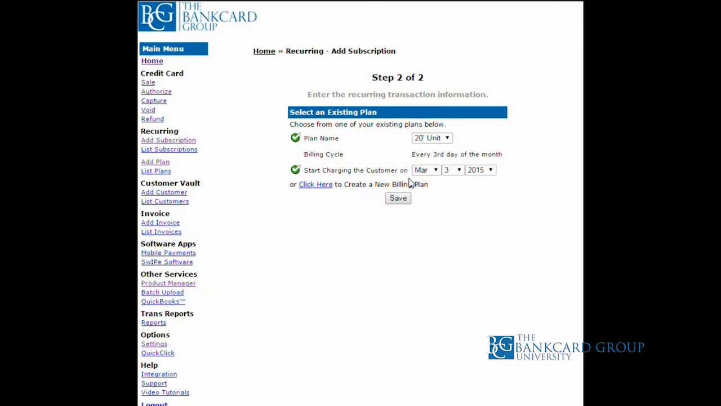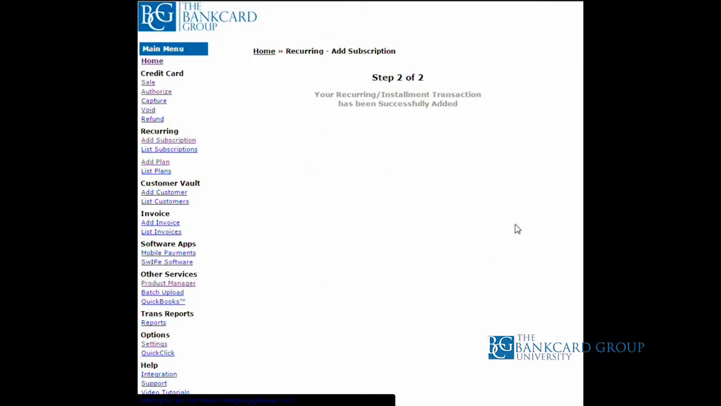Now if I didn't have a plan here that I liked or that I needed, I could always go here and create a new billing plan specifically for Bob. So that wouldn't be a different amount for each person. There's times where they don't have a preset plan. They just create a plan for each person. There you go. And I save.